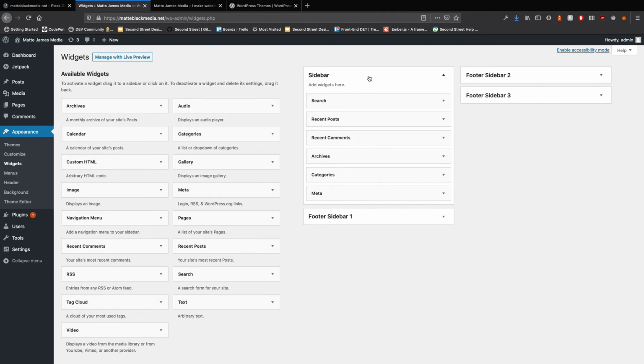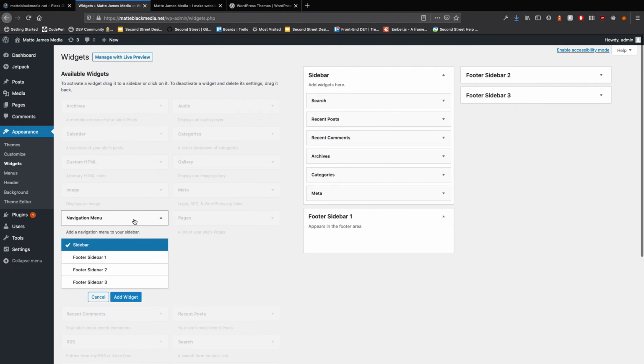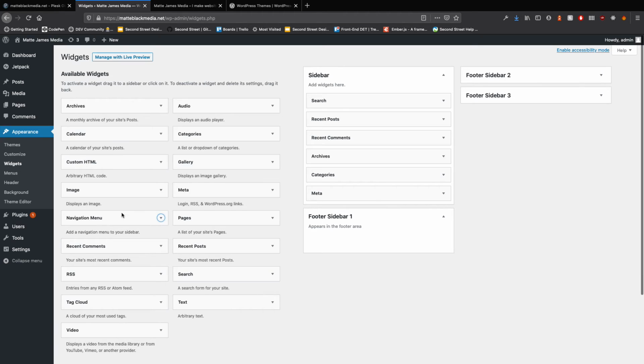In widgets, we have 4 widget areas set up within this theme. We have the sidebar, which we've seen so far. That's the aside element. And there are 3 widget areas within the footer. And widgets are places that you can just add extra little bits of functionality, like search, like a list of recent posts, etc. We have all of these different options over here. So you can add a new navigation menu. So if you wanted to have like a footer menu, you can add that there.